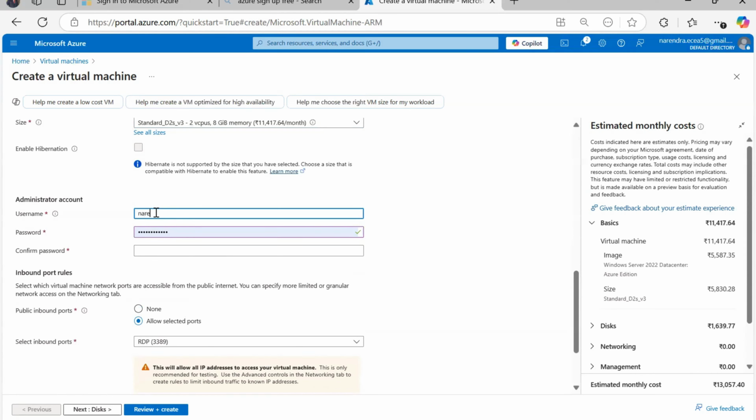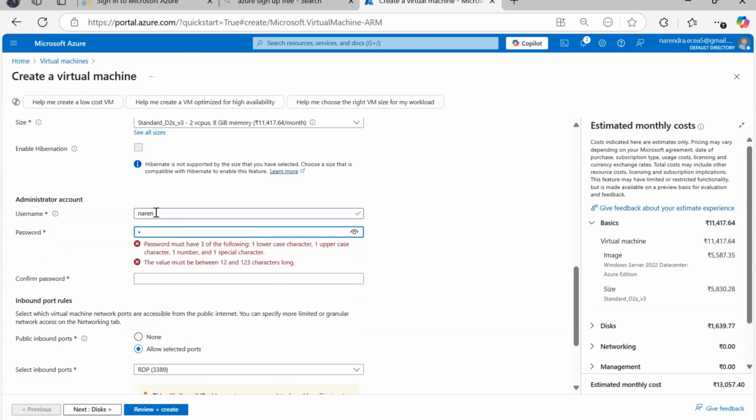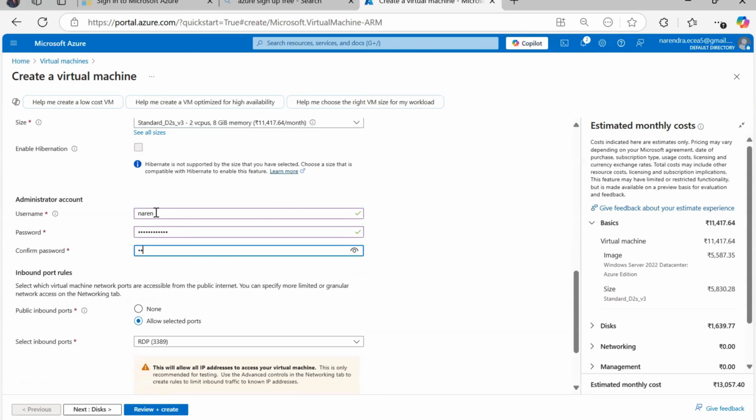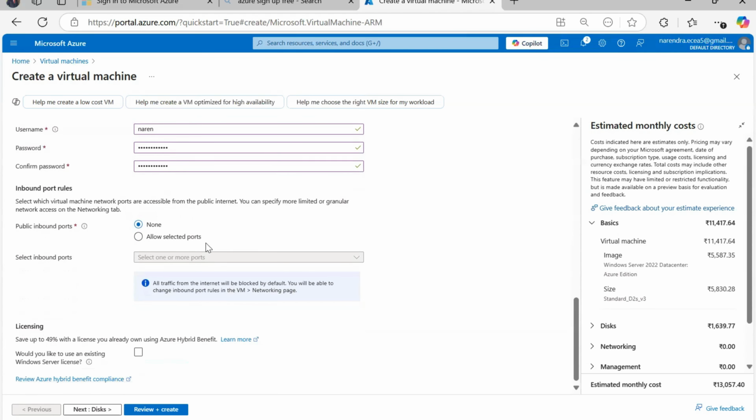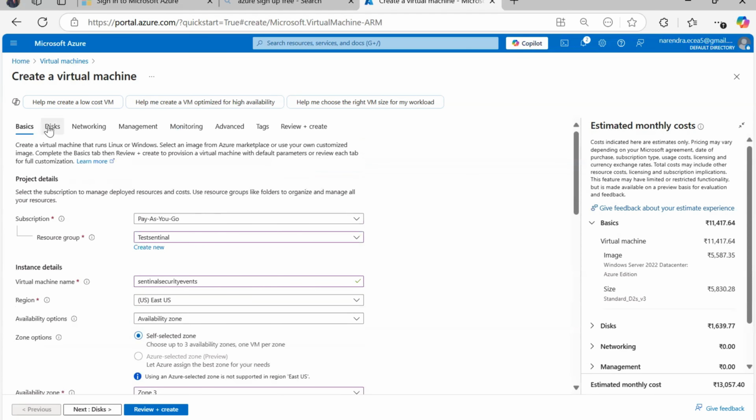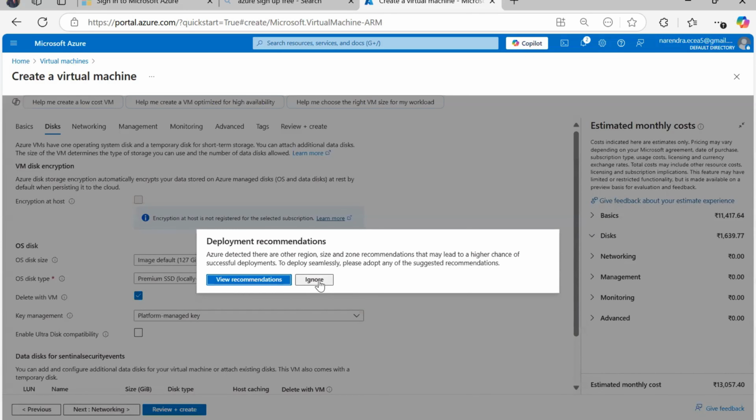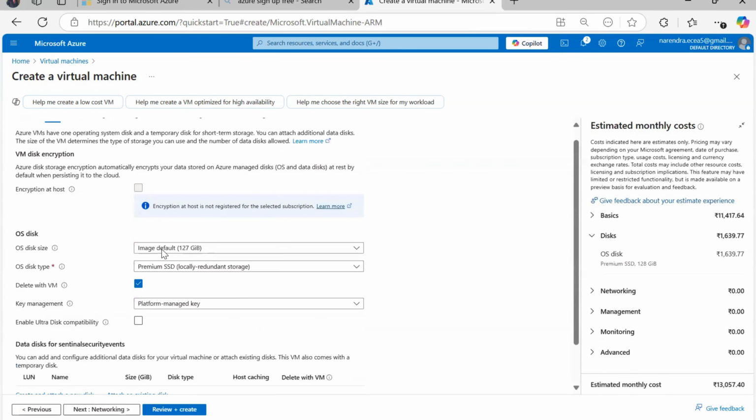Then I'm going to type the username as Naren, and create a random password, which must meet the criteria. Done. I'm choosing public inbound ports, allowing everything. It's just a test machine, so that's why I'm doing this. But when you are working in an organization, you must allow specific ports. Then I'll go to the disks, the next option, and keep it as it is.